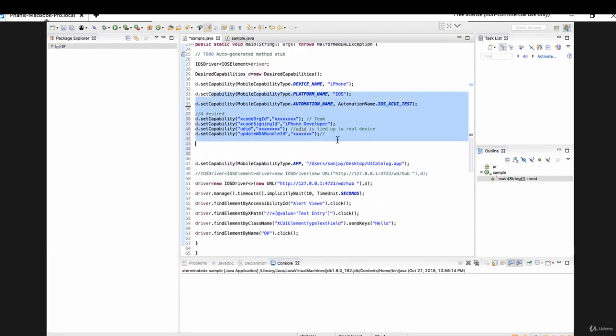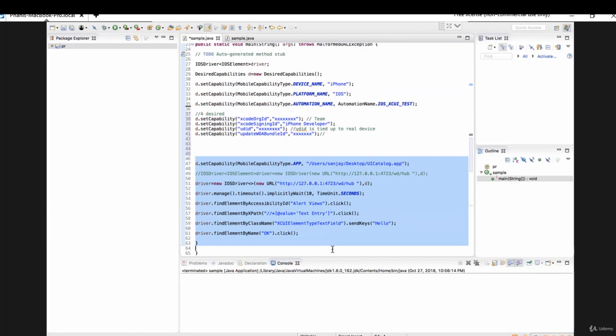Thereafter, once you provide all the capabilities, it's the same story again, and you need not change any of your iOS code. It's all the same. Only the change will be in the desired capabilities, whether it's a real device or simulator. Only the capabilities code will decide where your test needs to be executed. So once capabilities are set, it's again the same story of automating it with objects.